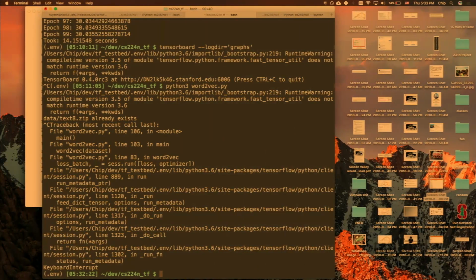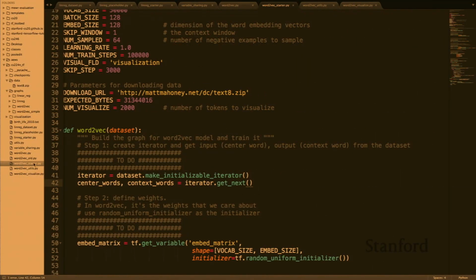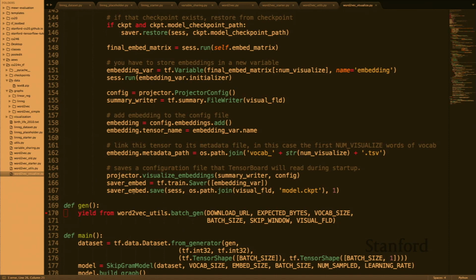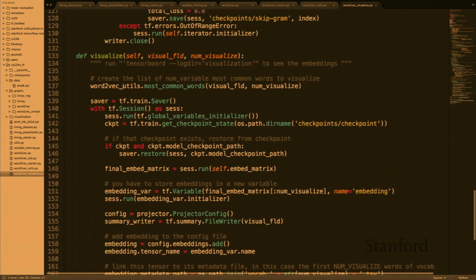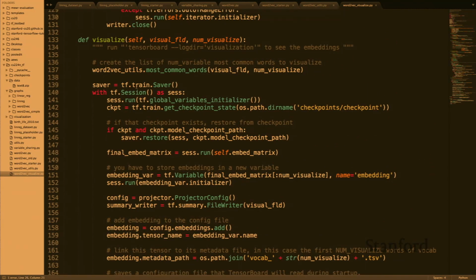So I just trained a word2vec model like this one, and then I add a little bit of code here. If you go into word2vec visualize, you will have a little bit of code you can use to visualize. What it does is it can visualize a certain number of most common words. In this case, it wants to visualize 2,000 words. So how to do it?